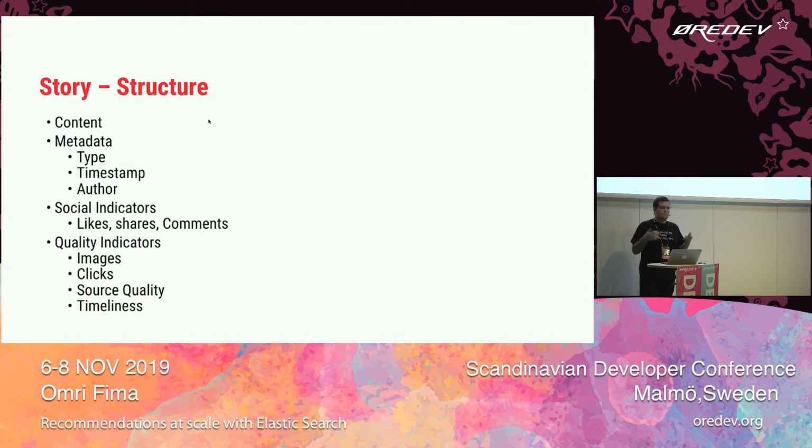A story is basically just a document, a data object. It can contain whatever we need in order to make our recommendation. So basically, it can be the content. It can be any metadata that we might choose to recommend upon: the type, when it was created, who wrote it, who created it. It might also contain social indicators: how many likes, shares, comments, clicks, views it might have.